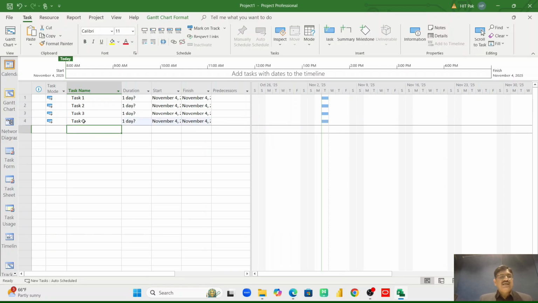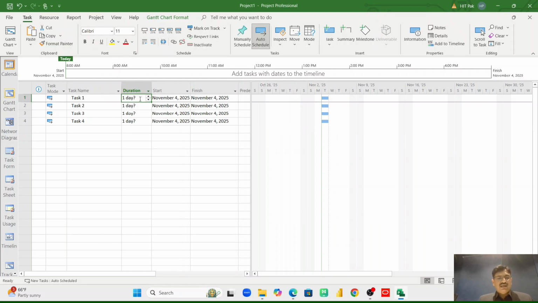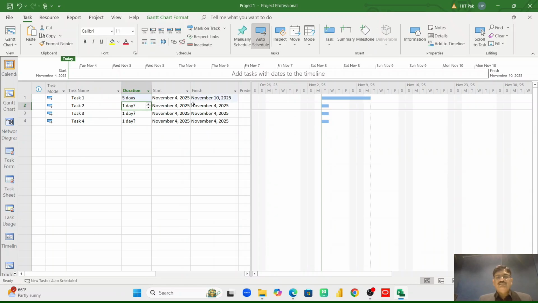Okay, so what is happening now? I have entered Task 1, 2, 3, 4. After auto scheduling, it has placed today's date, but on the duration side there is one day and a question mark because I have not entered any duration for this task. So I put 5 days to Task 1. What happens? You see on the right side a blue bar has appeared on the task. It is spanned over the 5 days.